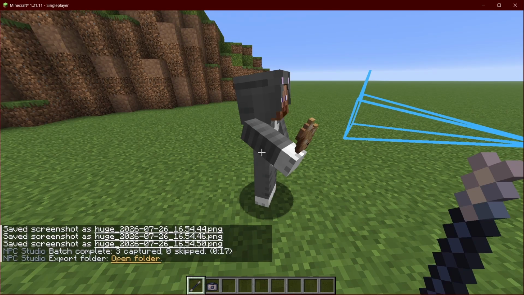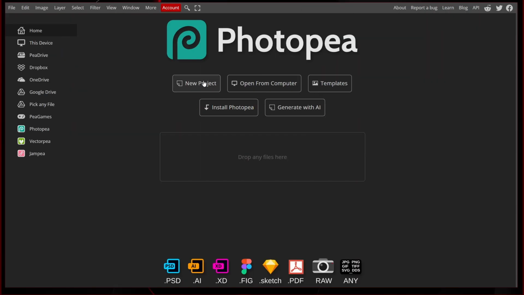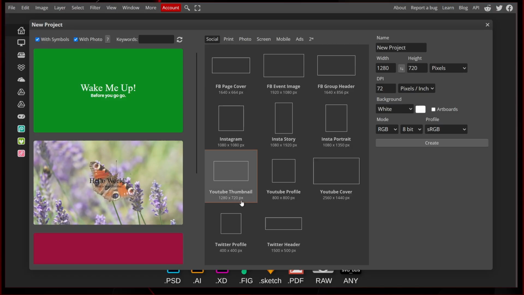Now you just wait. Once you're finished, just close out of Minecraft, head over to your preferred browser, then search for photopea.com. Then click on new project, head over to your YouTube thumbnail, and make sure the background is set to transparent. Name yours however you like, then press create.